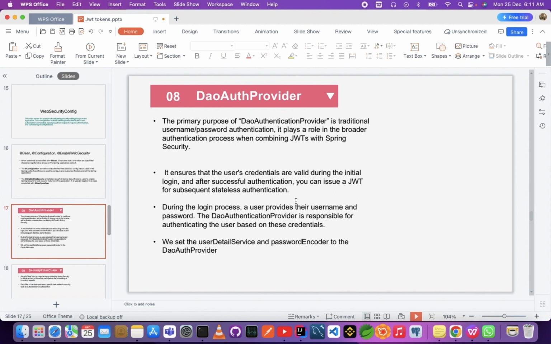What it means here is that this DAO authentication provider is what does the authentication of the user, the username and password authentication. After the user has been authenticated, for subsequent authentications, it will issue the user a JWT token. During the login process, the user provides their username and password. The DAO authentication provider is responsible for authenticating the user based on these credentials.